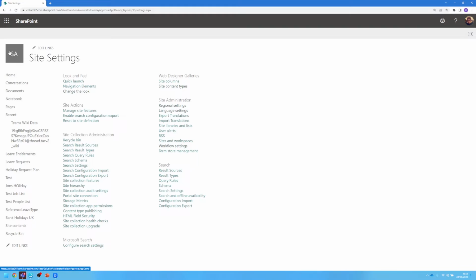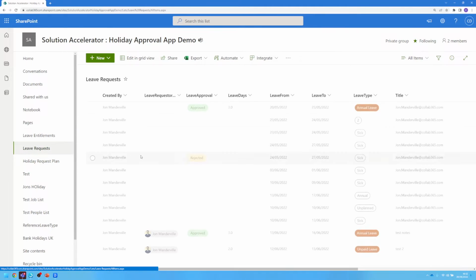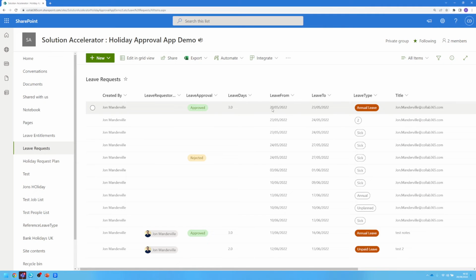And then we can return back to our leave entitlements list, I believe. Actually, it's our leave request list. And we can see now that we have our day, then our month, then our year. So that's a good way of changing it at a site level.